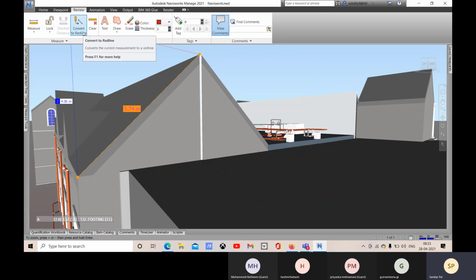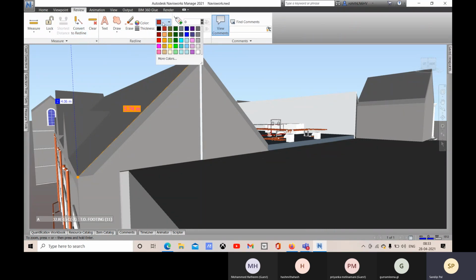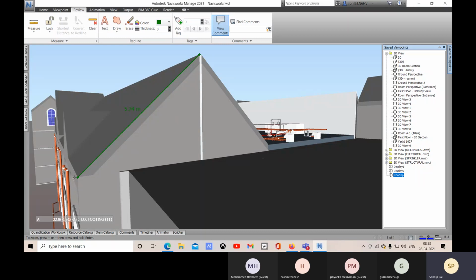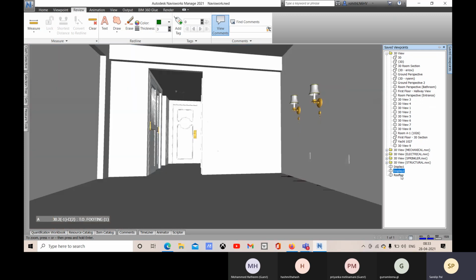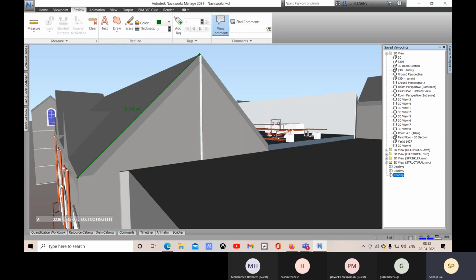So for that you have this convert to red line. Okay, you can change the color from red, you can change it to green, you can change any color. So you have to just convert it. Right now it is converted, and there you will find out this rooftop. Okay, so if you go for display one, and then display two and go for rooftop, there you will find out that this is the measurement.